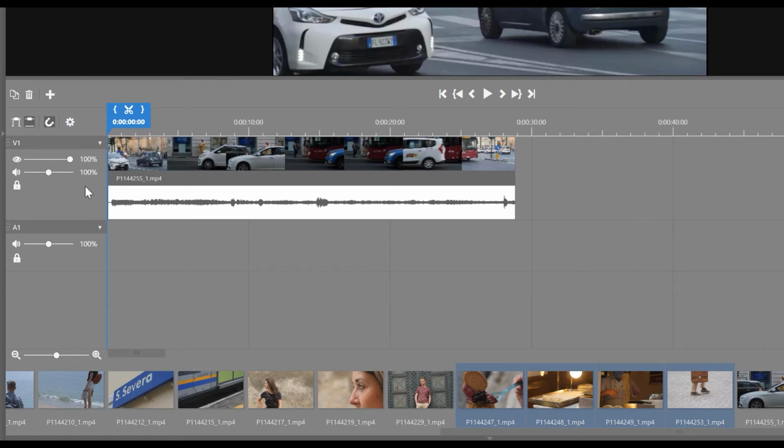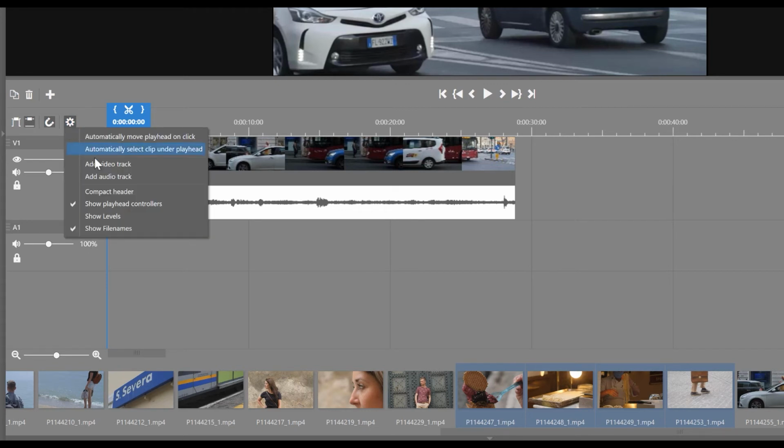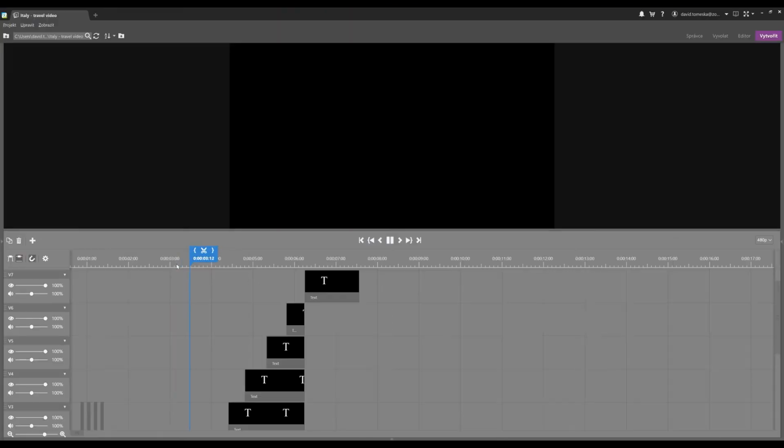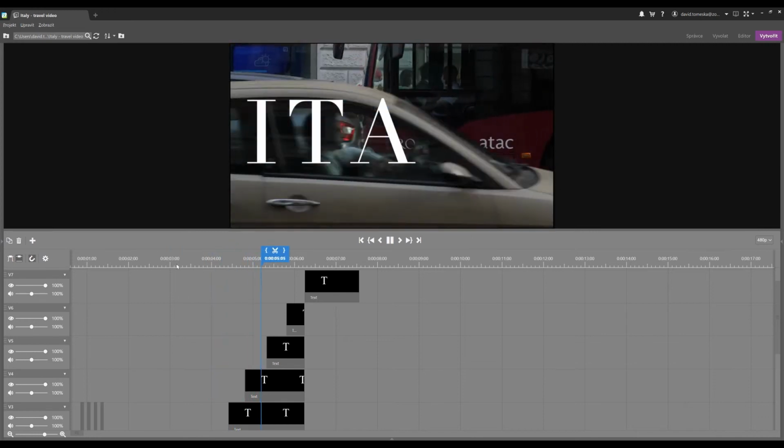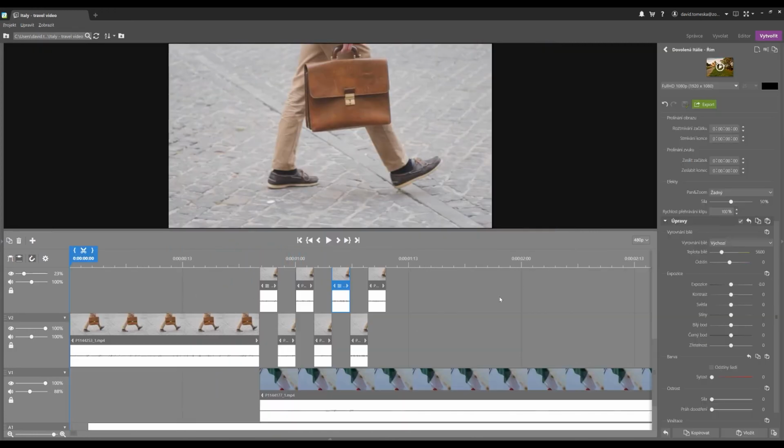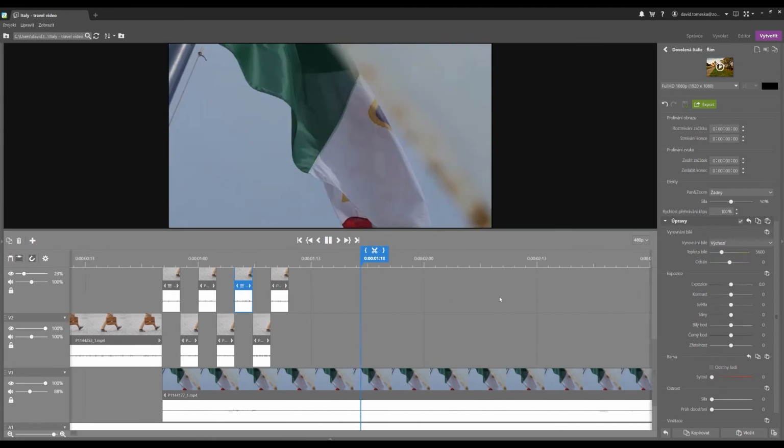You can adjust the volume and opacity on each track, or you can lock the clip entirely to avoid any accidental clicks or changes to the clip while you're working on another one. And also, by clicking on the gear wheel here, you can add additional audio or video tracks. By using this, you can create the animated text you see here, or you can create other effects which we'll go over in more detail in another video.